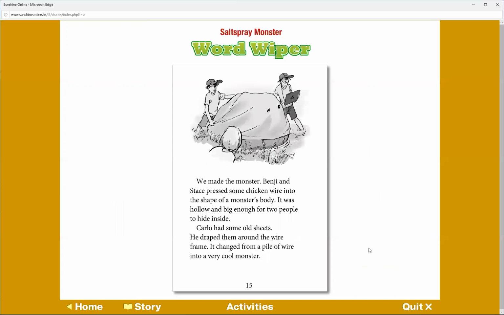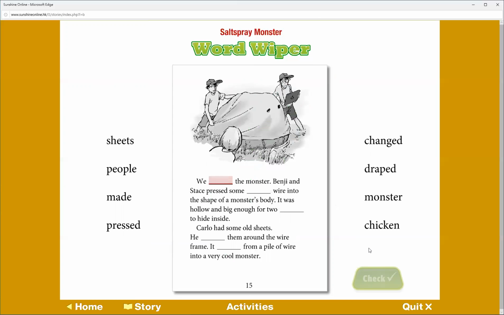Remember this page from Saltspray Monster. Uh-oh, here comes the word wiper. The word wiper has wiped away 5 words. Can you put them back? Drag the correct word into the space, then click on Check. Brilliant! Try the next word.